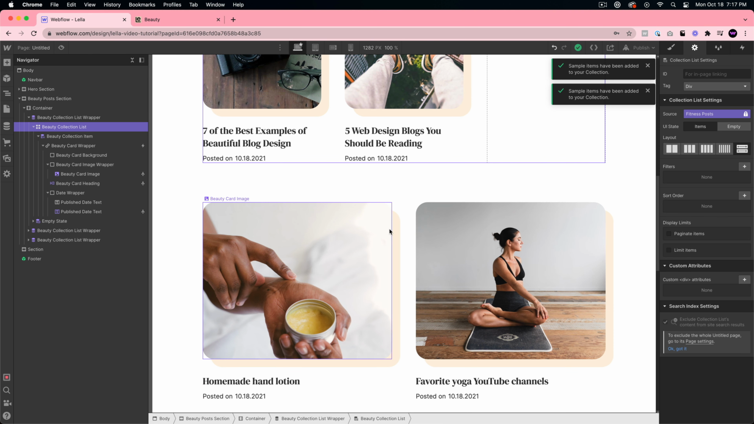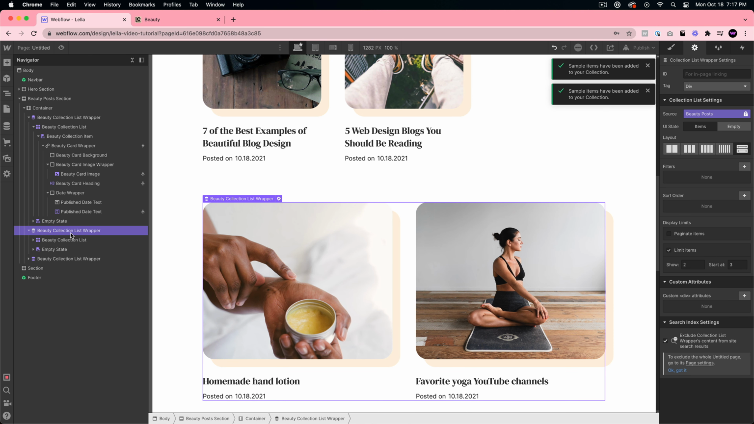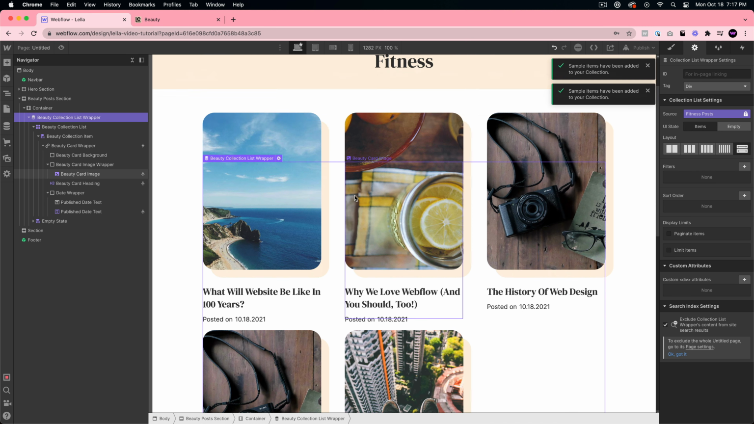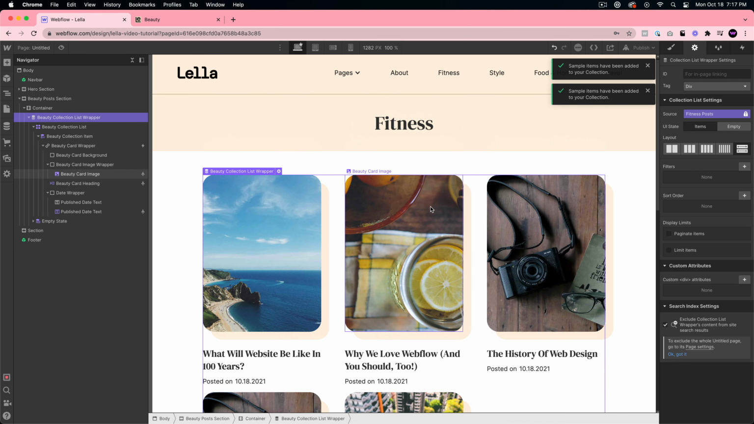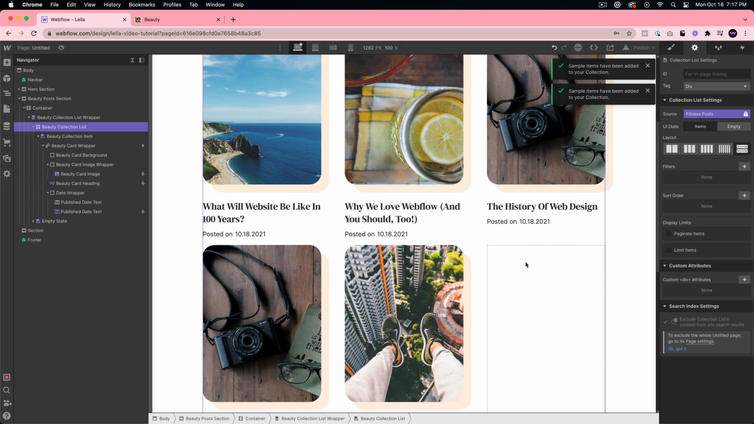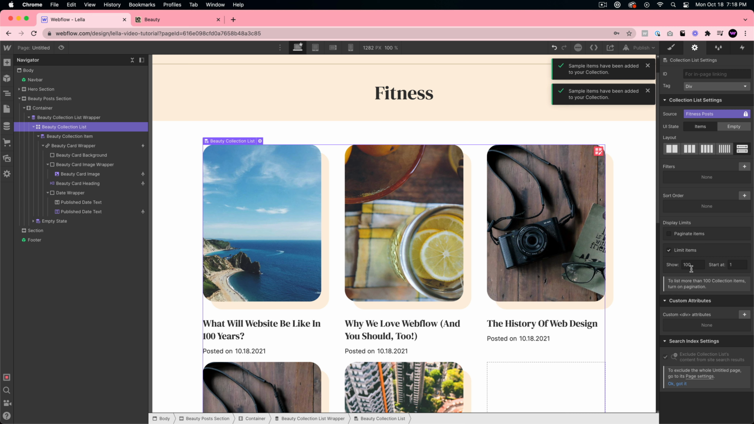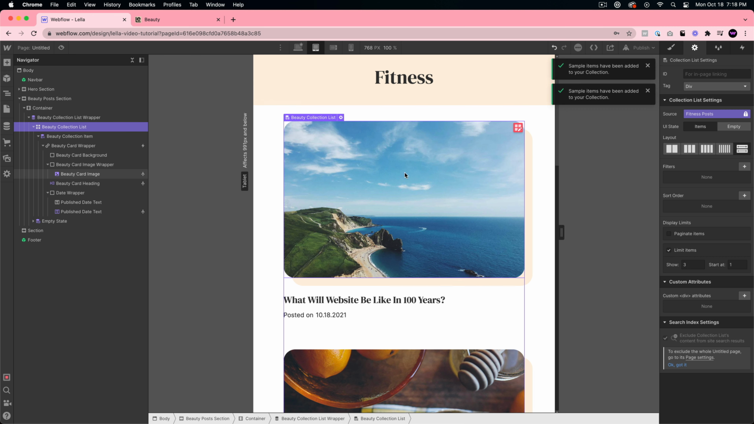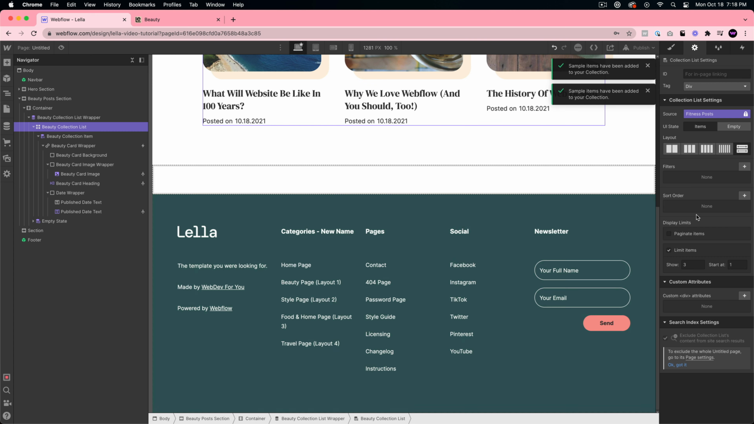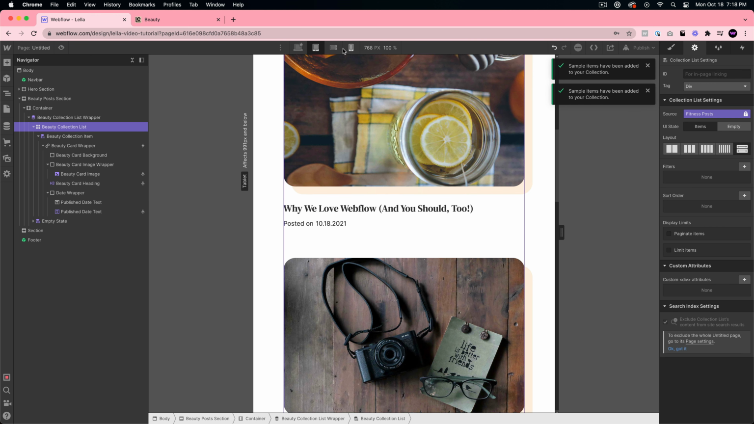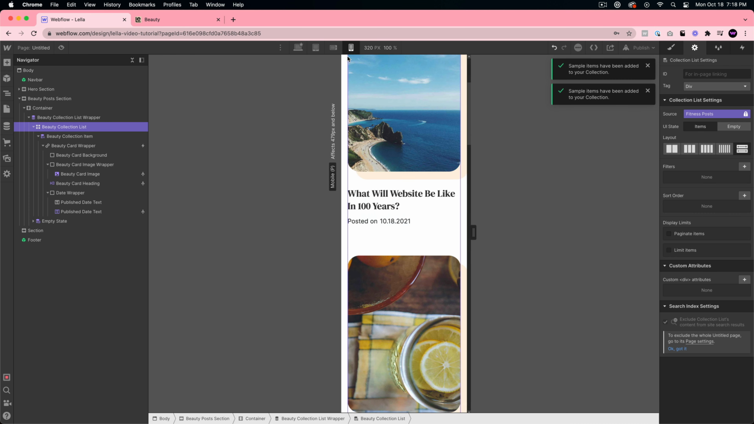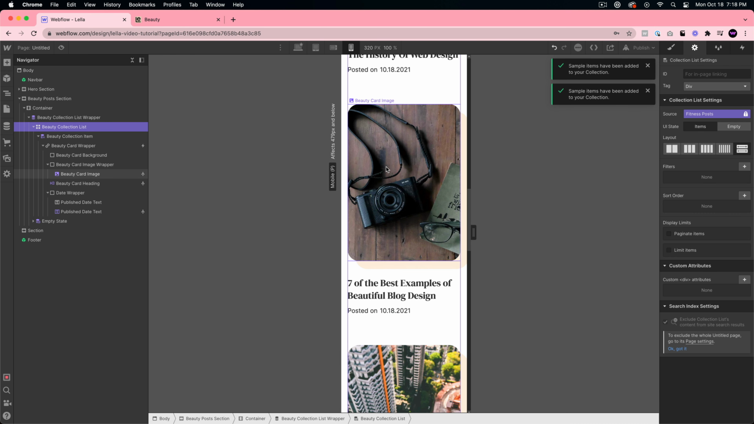Okay, and if I didn't want these, I could go ahead and delete them. So now we only have these cards here. If I only wanted to show 3 in a row here, I could select the collection list, and say limit items to only show 3. Okay, and it'll be fully responsive on all devices. Even if I showed all items, it's fully responsive on tablet, mobile landscape, and mobile portrait.